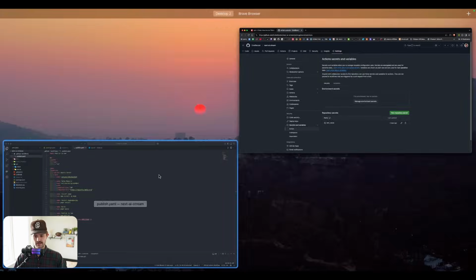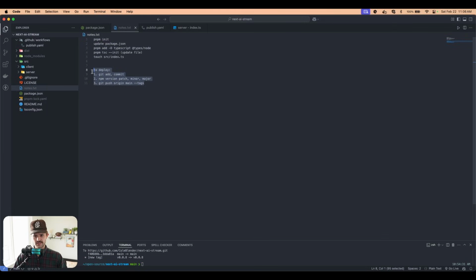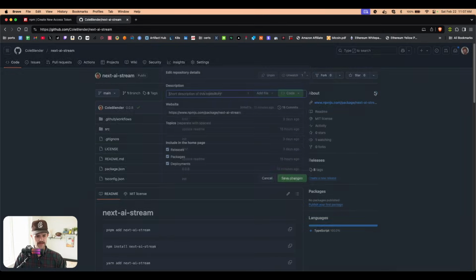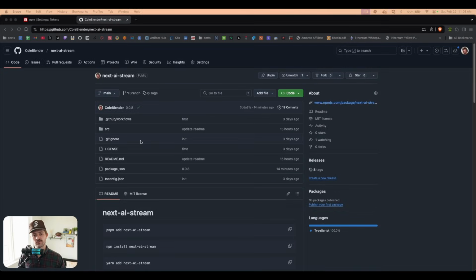So once you set that up, all you have to do is follow these steps right here, and it's going to automatically publish it to the npm registry. So once you're all done with that, I would recommend coming to this about section and adding the npm link right here. So just like that, you have a package on the npm registry and anyone can use it.